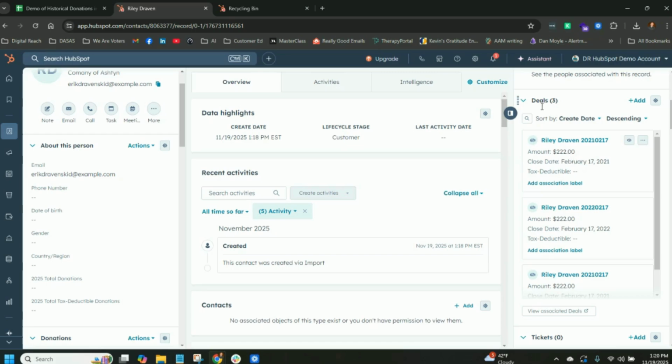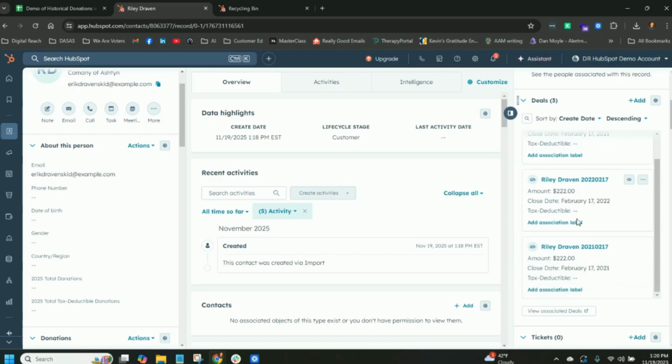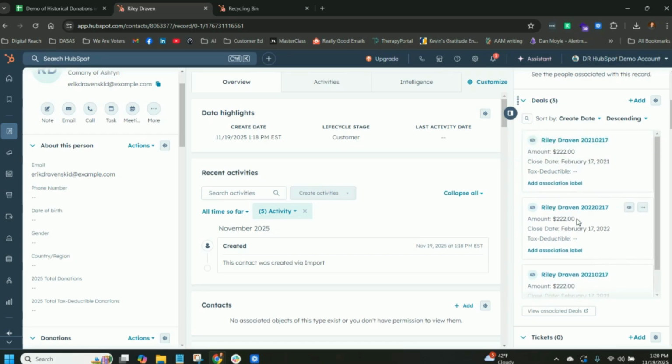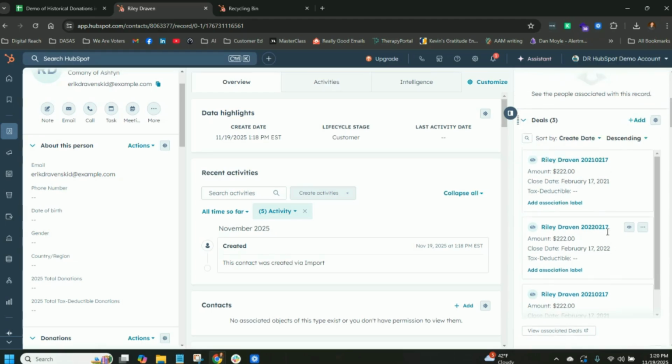Look at that. We got the donation here. We got 3 deals, allegedly. Again, I think one of them is a duplicate, so that's good. We'll have to delete that. But here's the other 2. The donation from 2021, donation from 2022. So I could create a report to say, show me all of our donors who have given at least 2 gifts or more. And then it would show Riley and whoever else has done that.